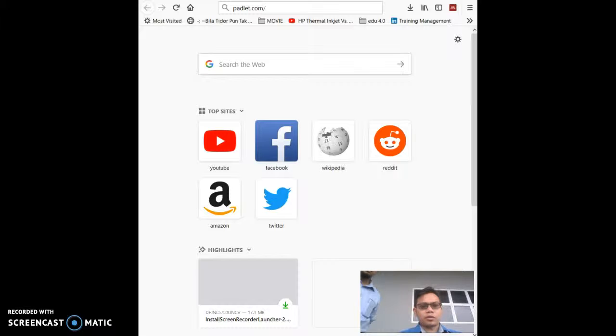Okay, class, for the lesson today, I will explain to you one of the tools that I use for education 4.0, such as Padlet. Okay, before that, I will explain to you what the meaning of Padlet is.